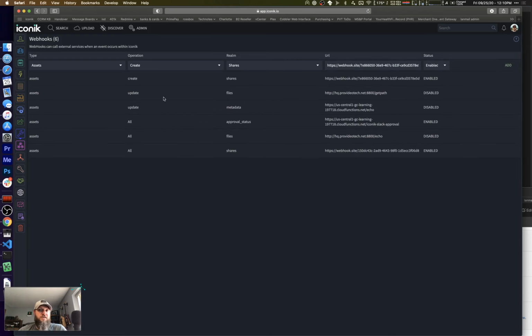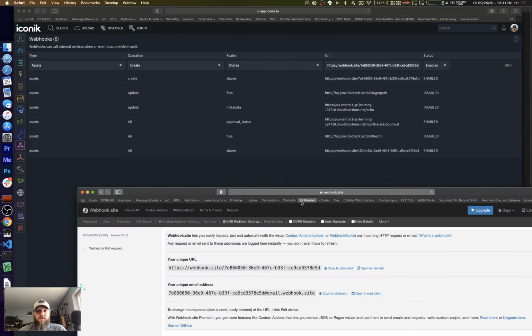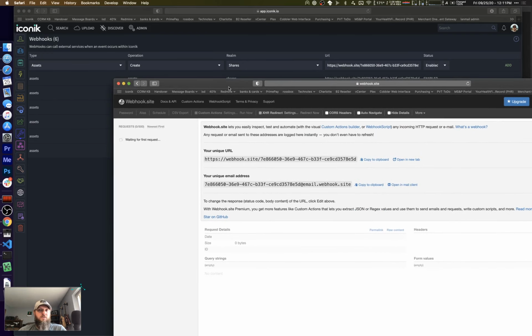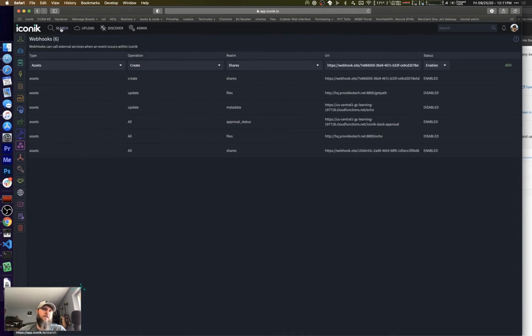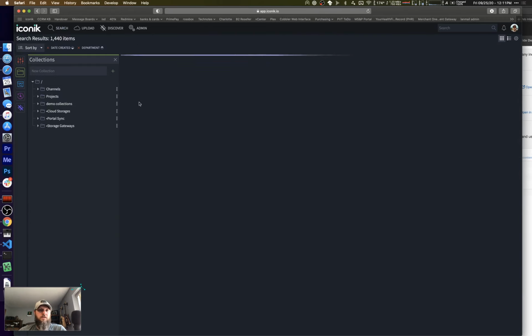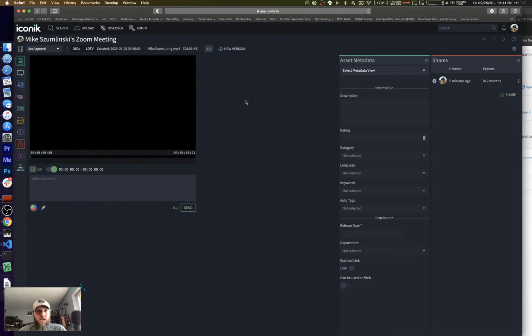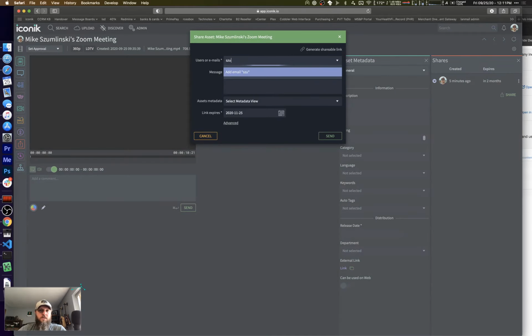And what this has functionally done now is, anytime I do a new share, I'm actually going to get a webhook right in this little web page here with the information about that share. So let's hop back over to our little clip that we were working on earlier, and I'm going to make a new share on this. I'm going to send it to myself again, just to create a new share. Here you go. Hit send.